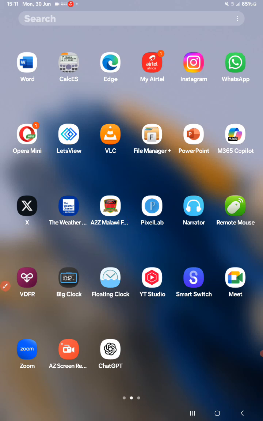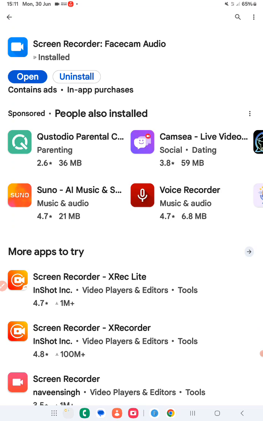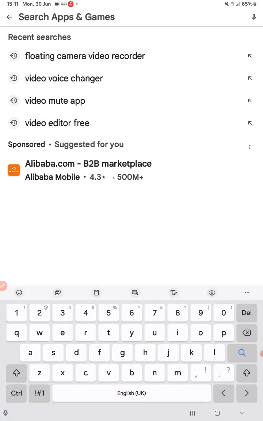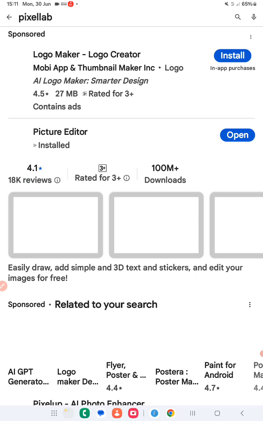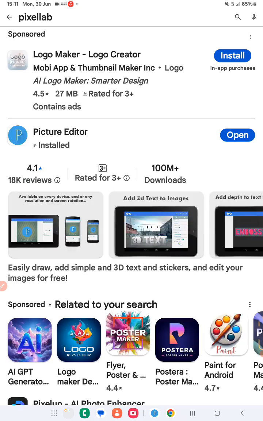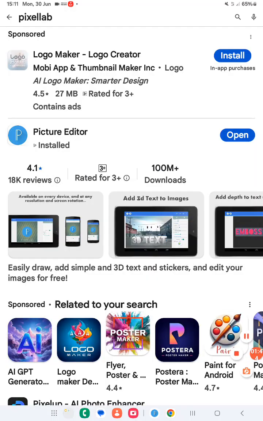All you have to do is go to your phone, to your Play Store, and look for an application called Pixellab. The first one that pops up is the one. Select that, and look for this icon. That's the one we are looking for. So install it. But in my case, it's already installed, so I'll go ahead and open it.